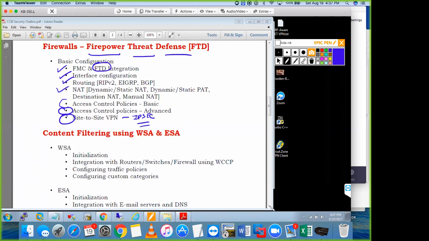A lot of good stuff in this particular section over here. It's not just from the exam perspective. They might not even cover FTD right now on the exam, but from the perspective of learning it and deploying it in real life, this section is really, really important and valuable.